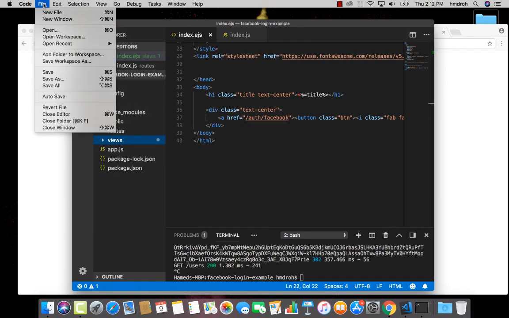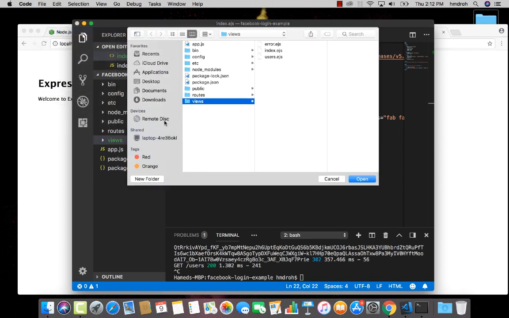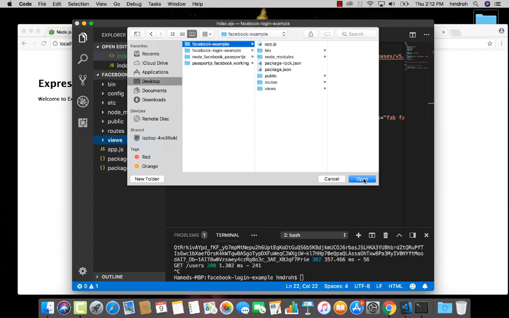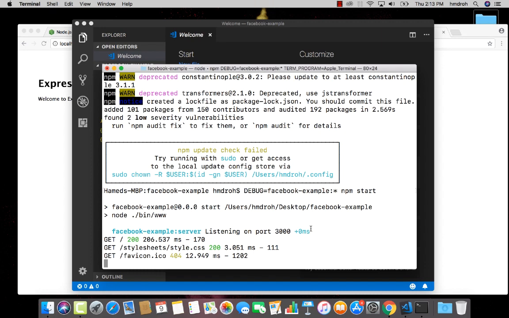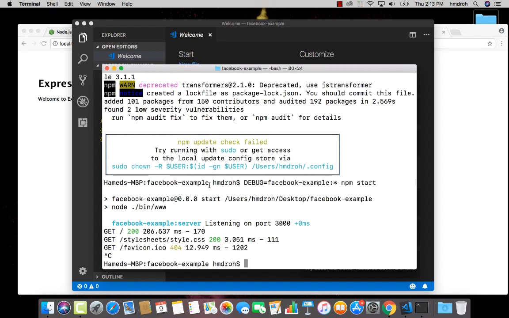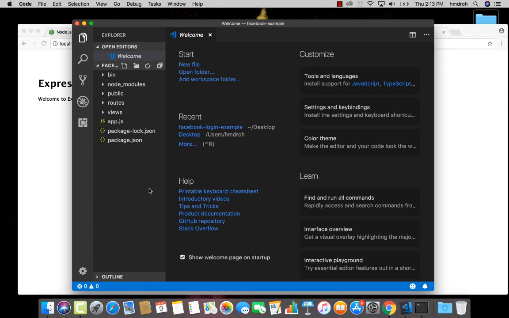I'm gonna go to my VS Code and open that folder. Click File, Open. Go to my desktop, Facebook-example, and I'm gonna open that project. So I'm gonna stop this terminal. You can use Ctrl+C to stop it. And now the next step is we are gonna set up a localhost HTTPS environment.